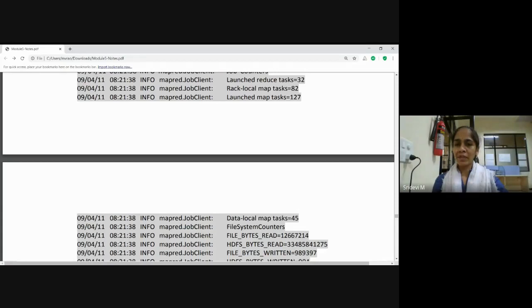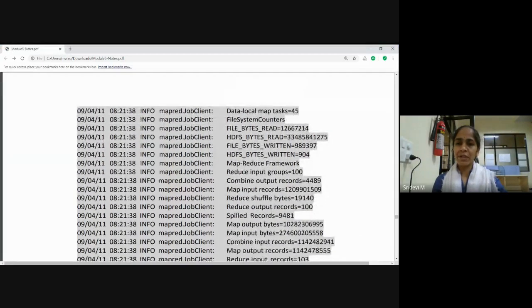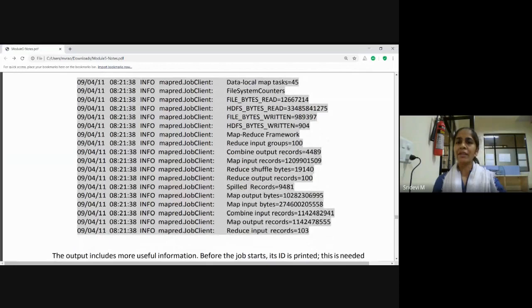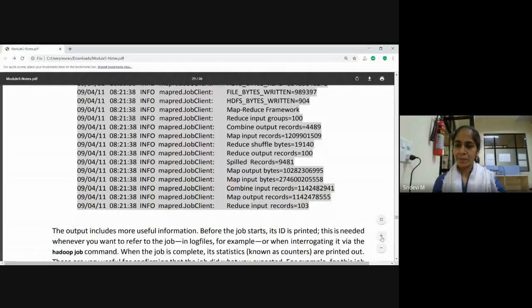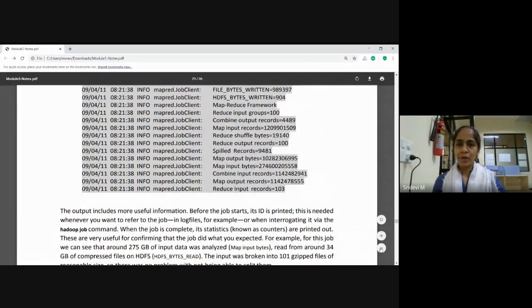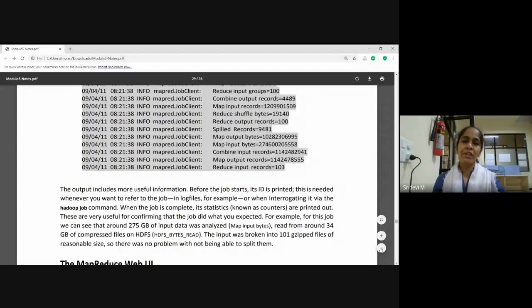When data local map tasks are not available, then it will be shifted onto a different node on the same rack but a different node, that is called a rack local map task. Okay, and we have file bytes read, how many bytes of data is read, HDFS bytes read, all this information is available. Map reduce framework, how many reduce input groups are there, combine output records, map input records, reduce shuffle bytes, all this information is seen when a job is launched and executing.